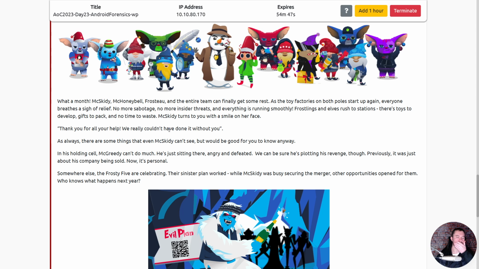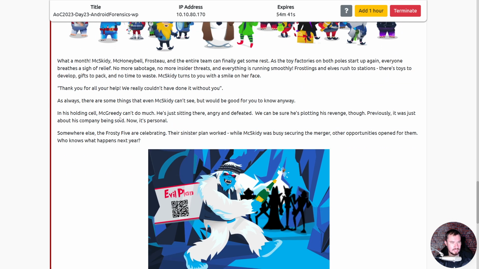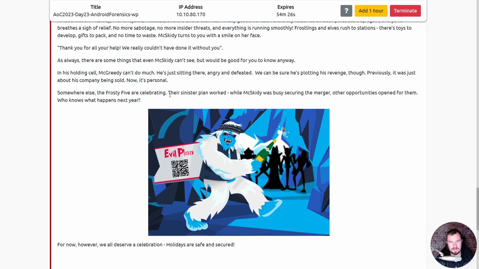As always, there are some things that even McSkitty can't see, but would be good for you to know anyway. In his holding cell, McGreedy can't do much, he's just sitting there angry and defeated. We can be sure he's plotting his revenge though. Previously, it was just about his company being sold, and now it's personal. Somewhere else, the Frosty Five are celebrating that their sinister plan worked. While McSkitty was busy securing the merger, other opportunities opened for them. Who knows what happens next year?